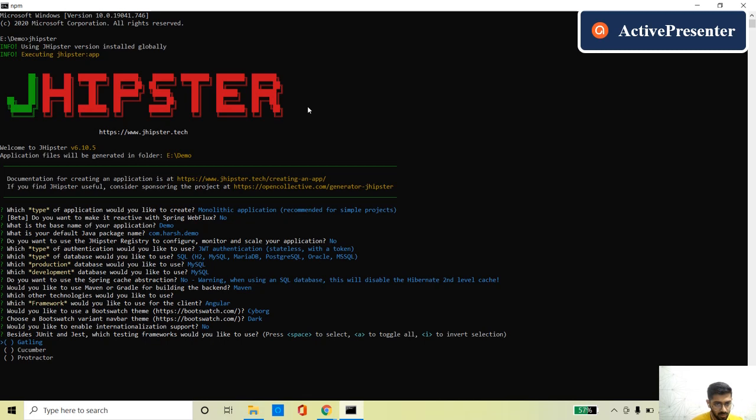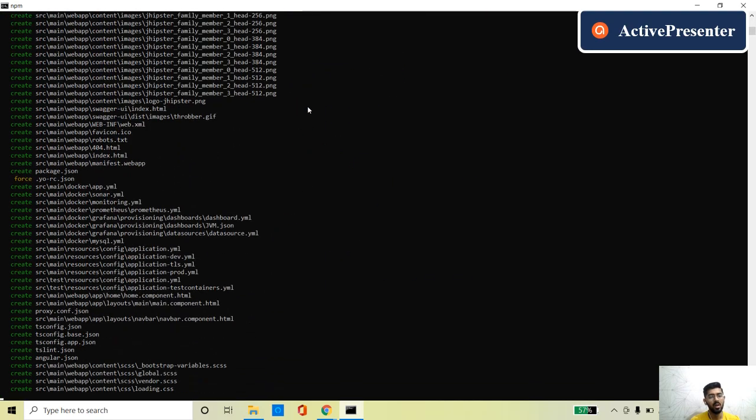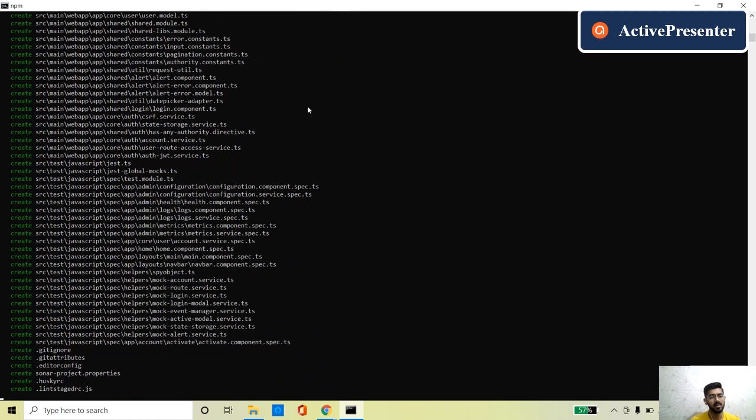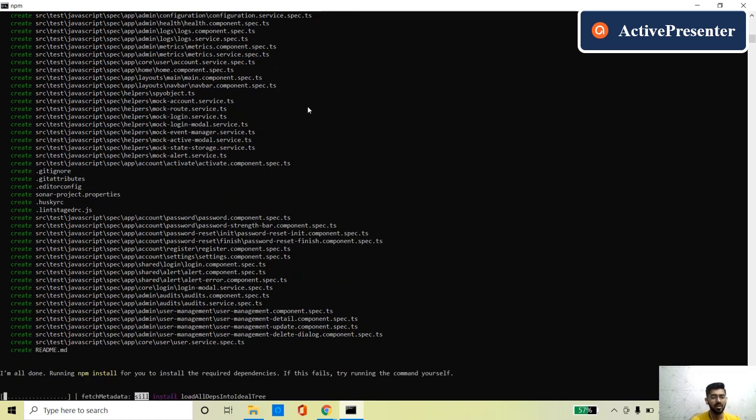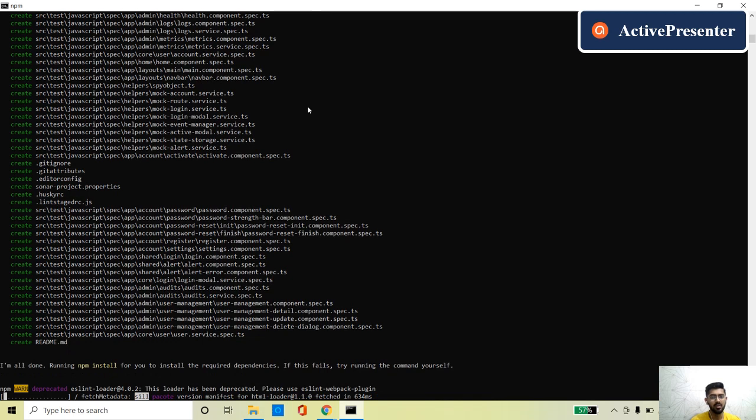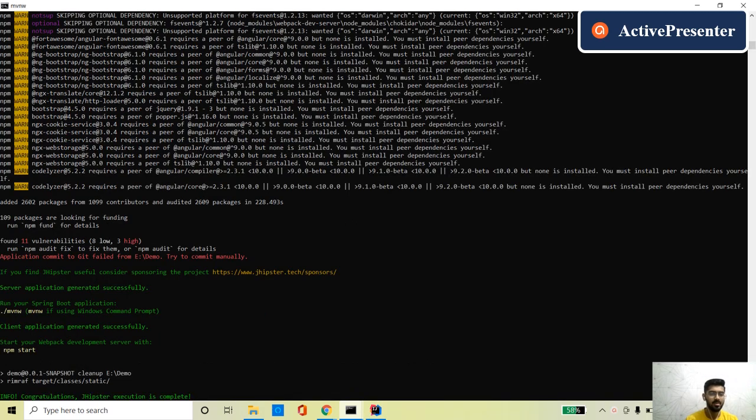Okay, so for the front end, which testing framework? Protractor. Would you like to install other generators from the marketplace? No. So JHipster is now creating the skeleton of our application based on all the information we have selected. I'll just fast forward this, and then let's continue. JHipster has created the skeleton of the application for us.